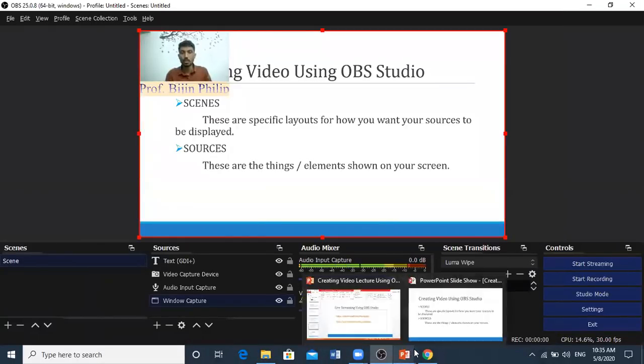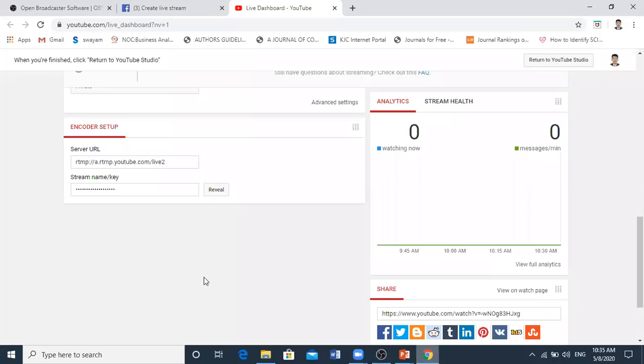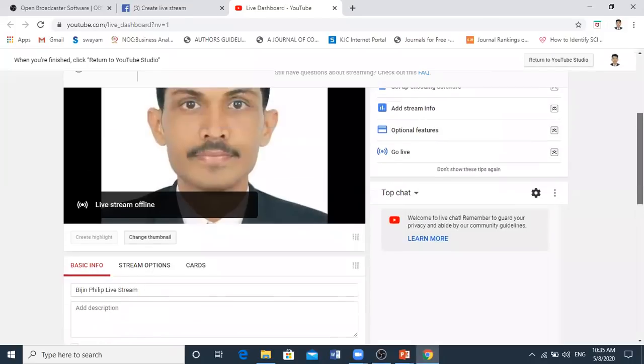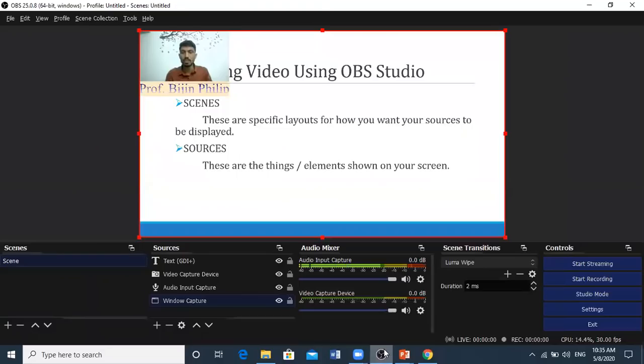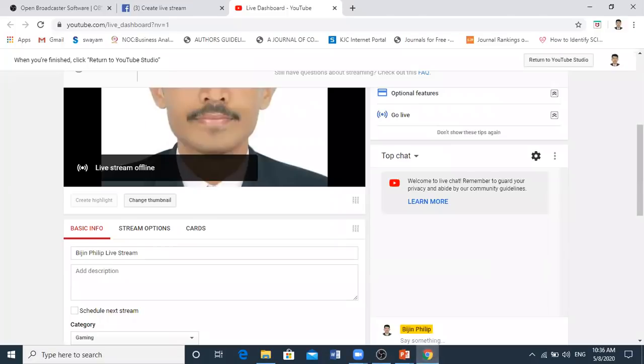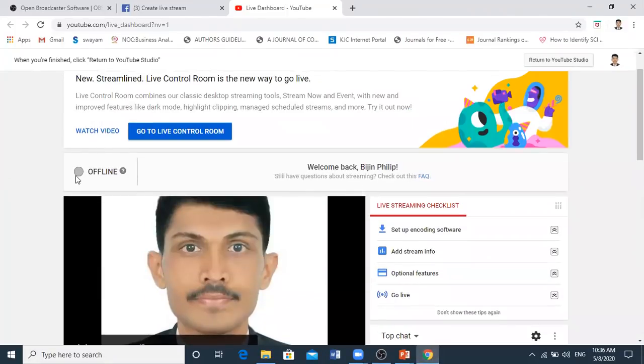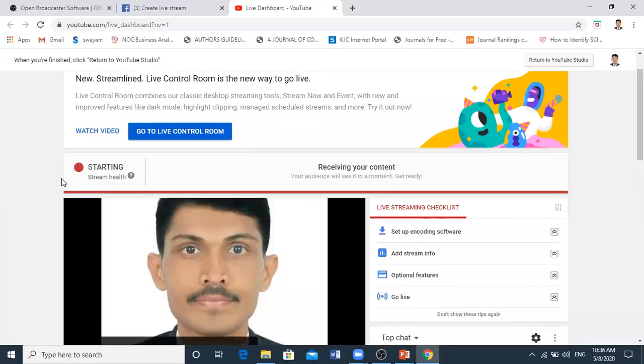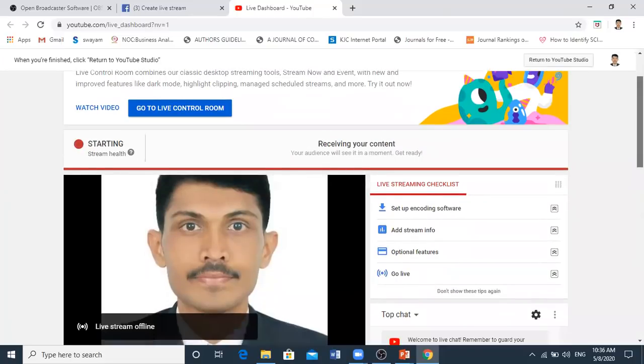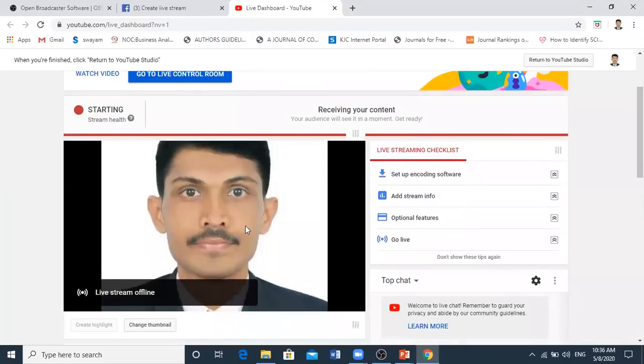Now all the settings I have done. So now I can press the start streaming option. You can see here in the OBS software the start streaming button. You just press the start streaming button. Yes, now you can see it has started streaming. You have to come back to your YouTube channel, and here you can see it was offline. Now it has started streaming, so it is live and available.